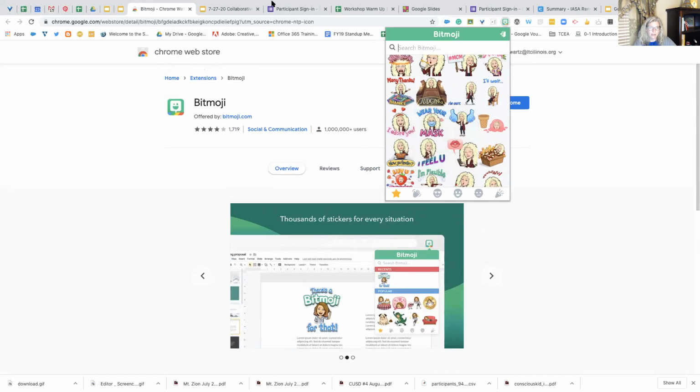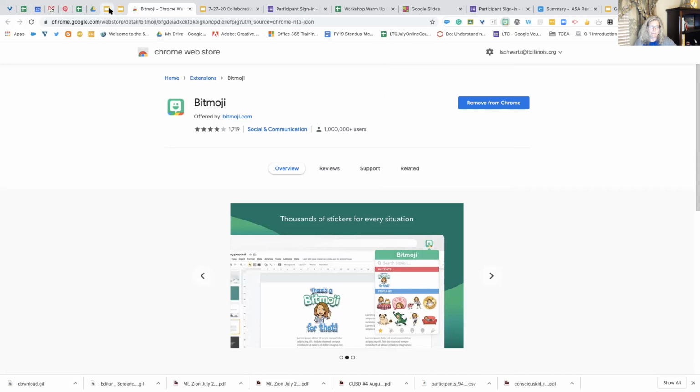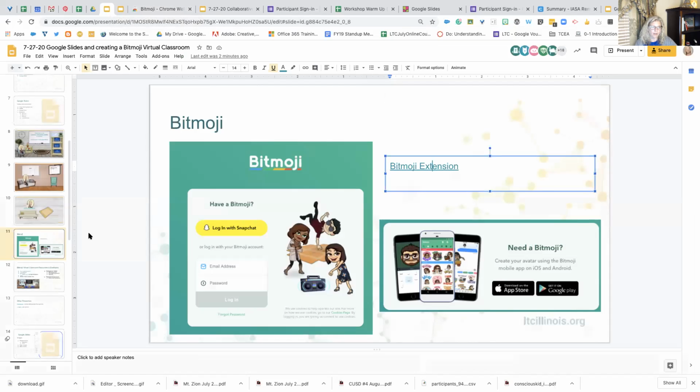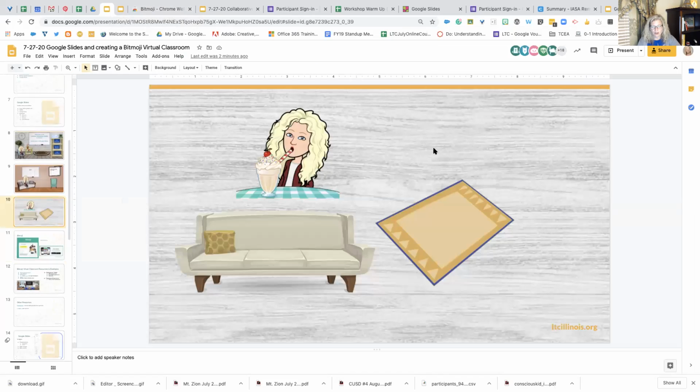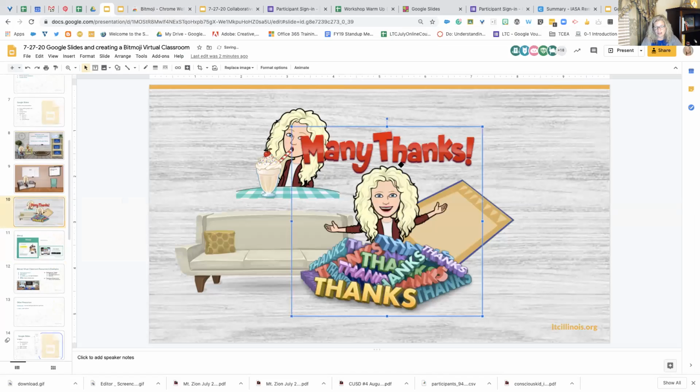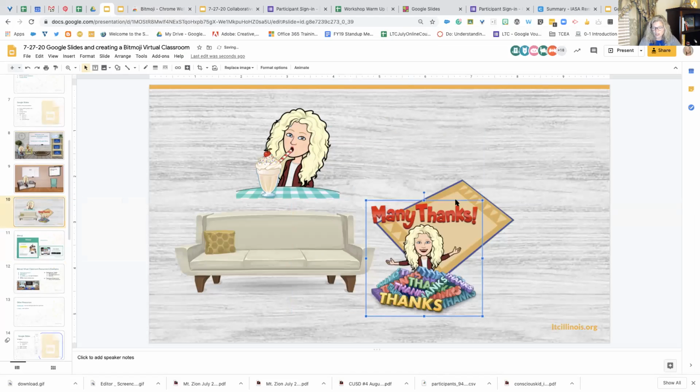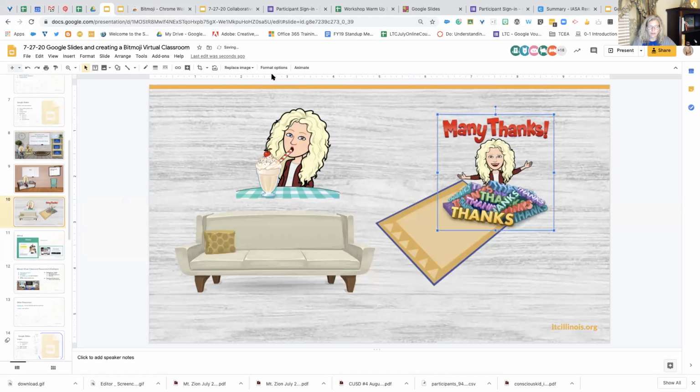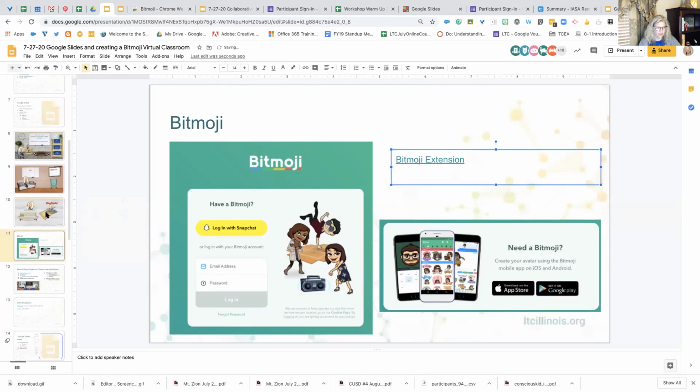And then when you copy it, all you have to do then, go to the slide you want to put it at and paste it in, and it goes there. Again, you can resize it. You've got format options. You can animate it. You can do a lot of different things to it.